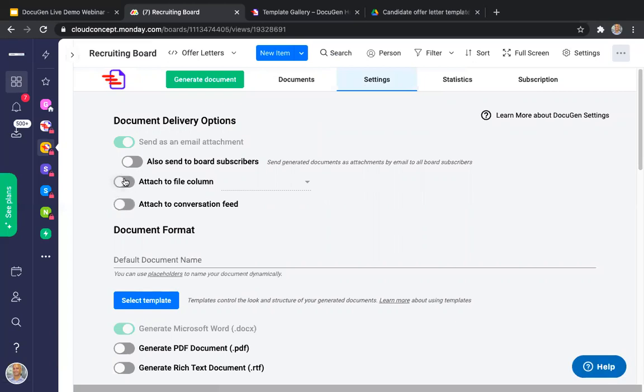attaching the file to a file column is selectable. You can actually choose it. If you have more than one file column, you can select which one you want to attach the documents to, but we only have one, so that's the only option we got. I'm going to disable the option to send an email. I'll keep it just for the file column. And I can also tell Docugen to attach the document to the conversation feed. Let's do that. Let's see how that gets produced.